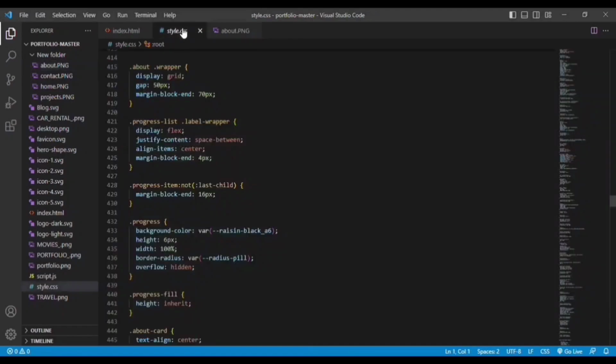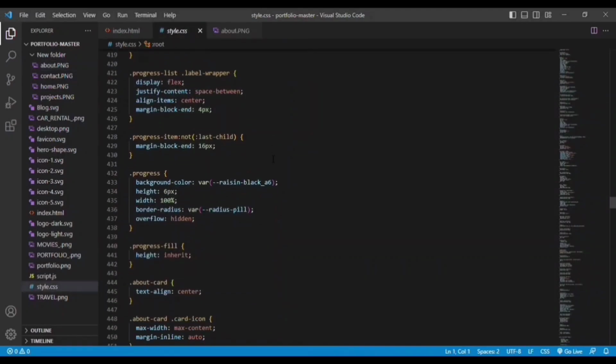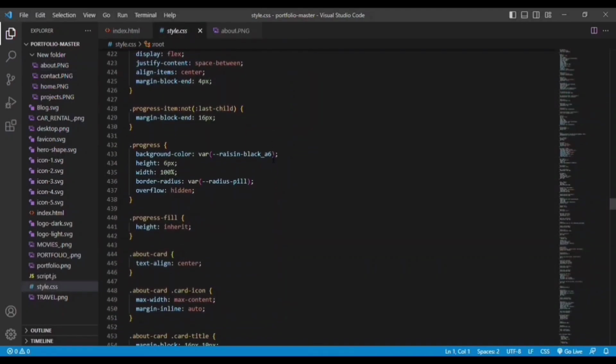Then we have progress list, and for the progress list we have label wrapper, that is display flex, justify content space between, align items center, margin block end is 4 pixel. You can see the progress list is nothing but this, right? Web developer, mobile developer, networking and debugging. So we are aligning each of them one after another, and we are having space between each and every one. You can see the space between each and every one. Then we have progress item, not last child, margin block end is given to it.